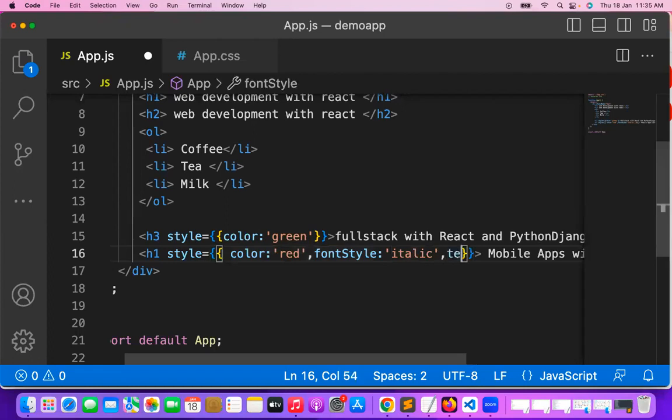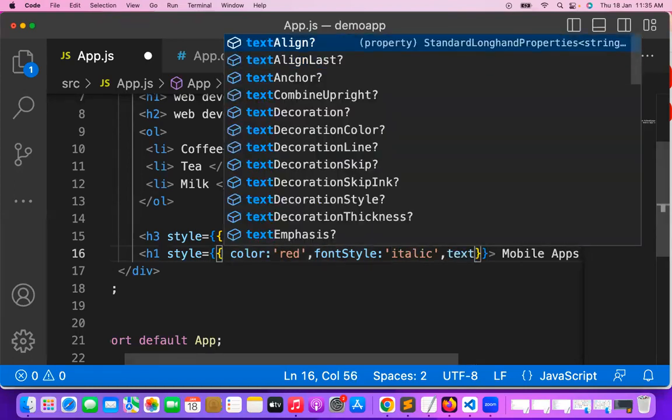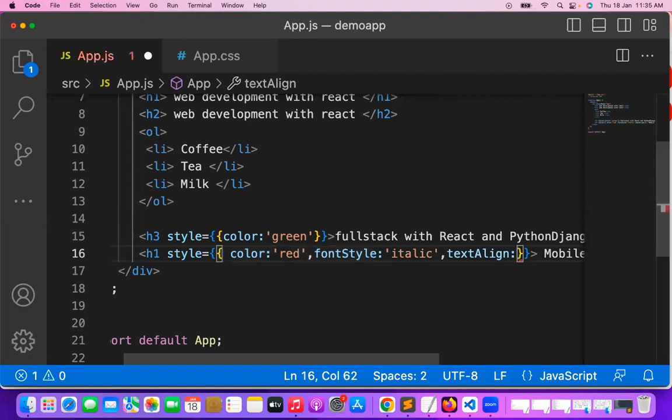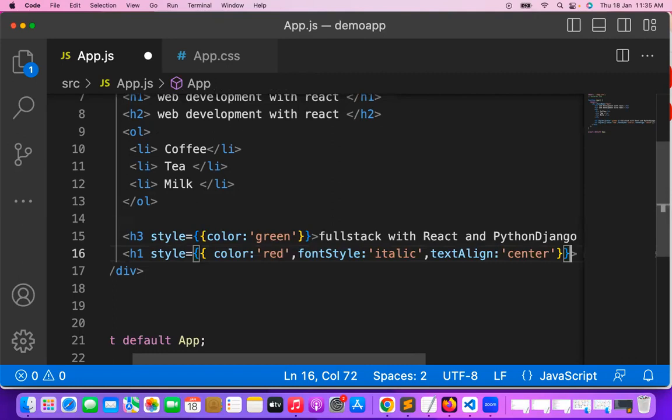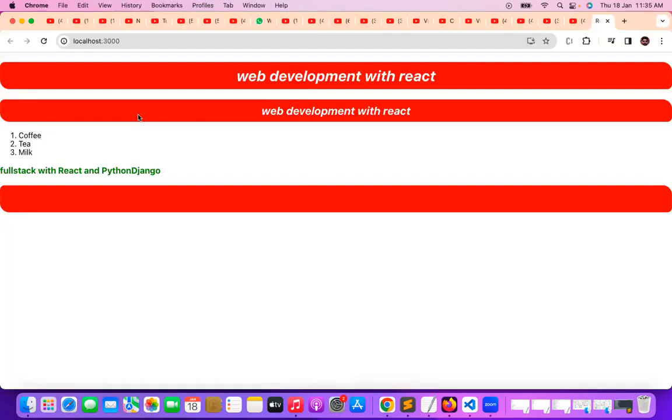And one more thing, text align center. I want to go for the text align. So this is camel case. Try to observe it. This is camel case. But in CSS it is text hyphen align, font hyphen style, but when you come to React, it is camel case. Now we are writing style at the JavaScript level. That is the reason it is converting it. Fine. Now you can see the last H1.